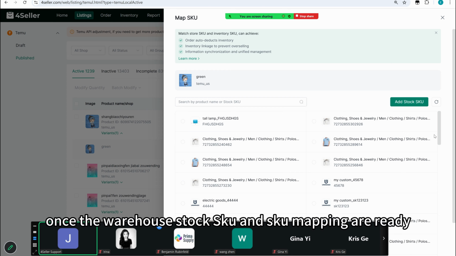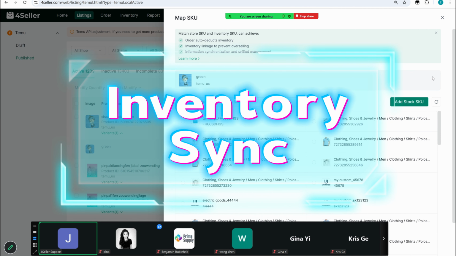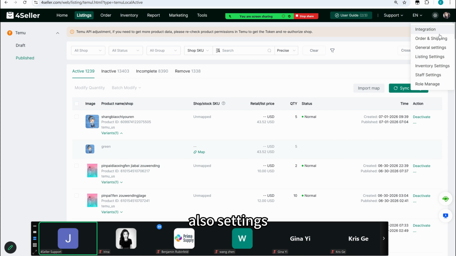Once the warehouse, stock SKUs, and SKU mapping are ready, we can move to inventory sync. Next, let's talk about the inventory sync, also in settings.